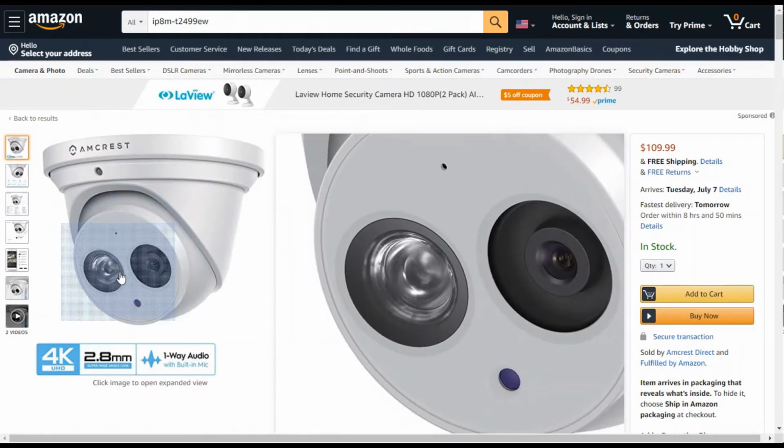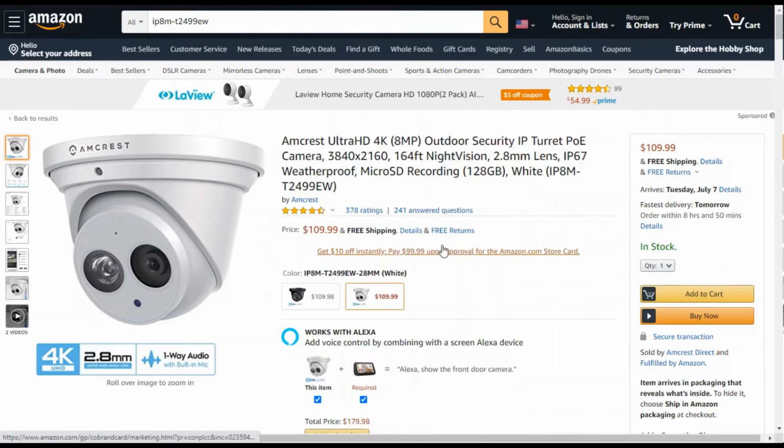They're a very high quality picture. They have that Sony Starvis sensor, so you get really good night vision. And like I said, they're usually about 110 bucks, but they often go on sale for like $79.99, so just keep an eye out for sales. Good cameras, I like them a lot.